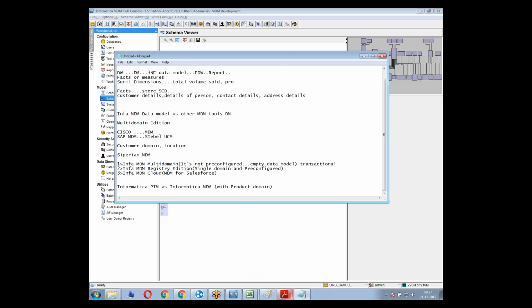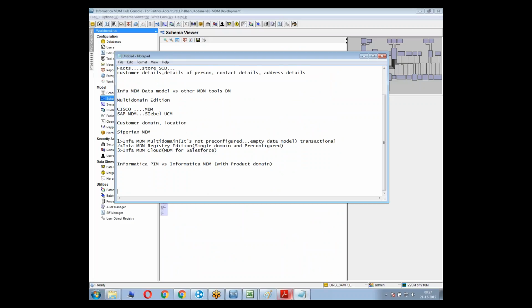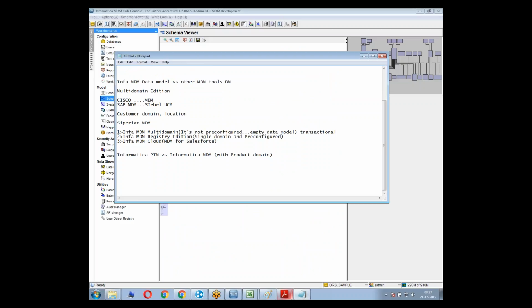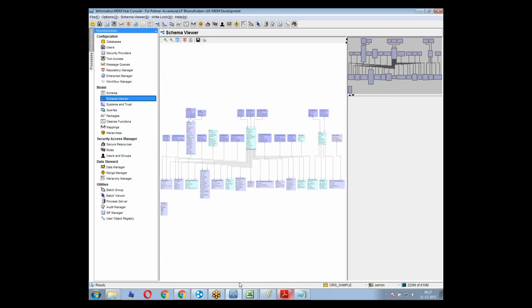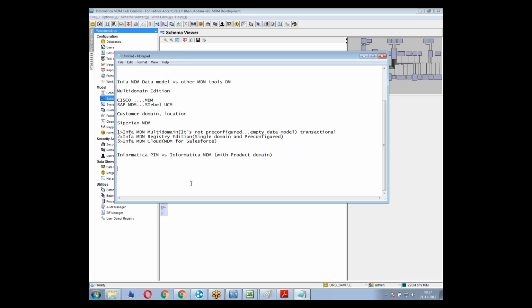Okay, now this is done, right? Informatica MDM data model and other data models. The main difference is the multi-domain edition. There could be thousands of differences, but they are all small. The most significant difference is the multi-domain. And now let's go back to the third point. Let's try to understand the data model.